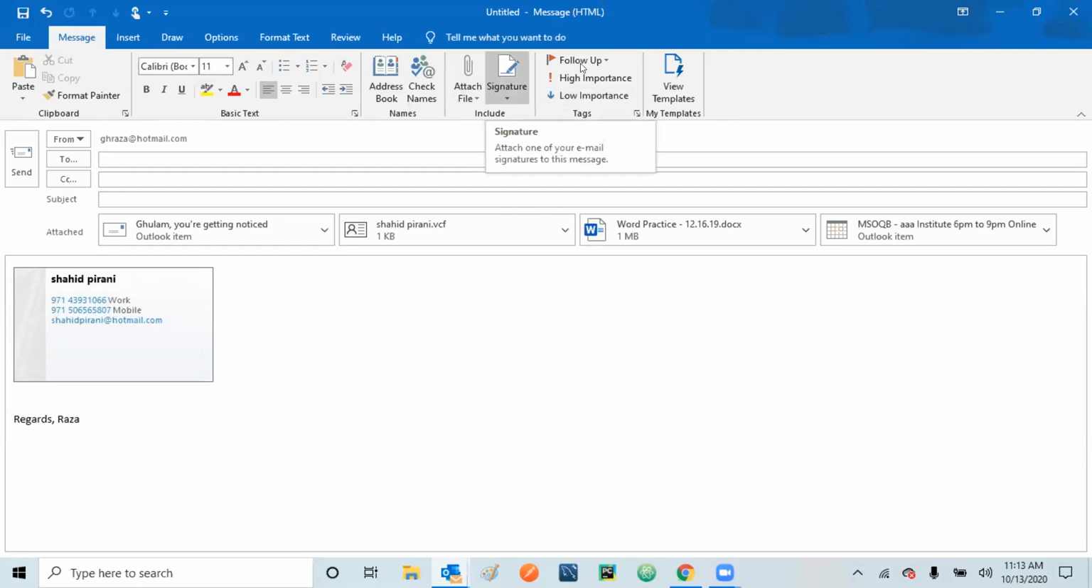The next thing, if you want to make a follow-up on this email, you can just click this one, and then it will ask whether you want to follow up today, tomorrow, this week, or next week. You can select it, and it will be marked in your email, and then you'll be seeing that follow-up afterwards.